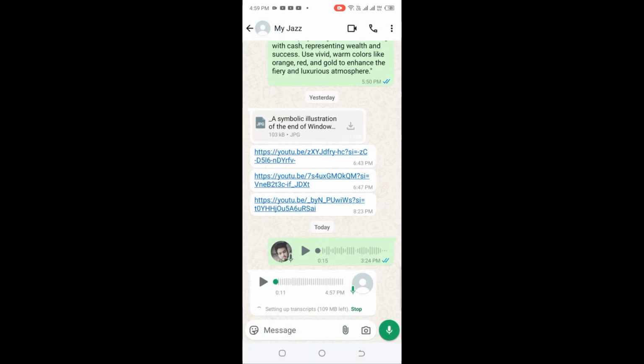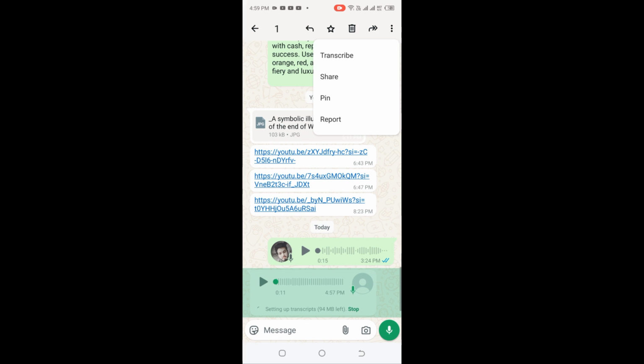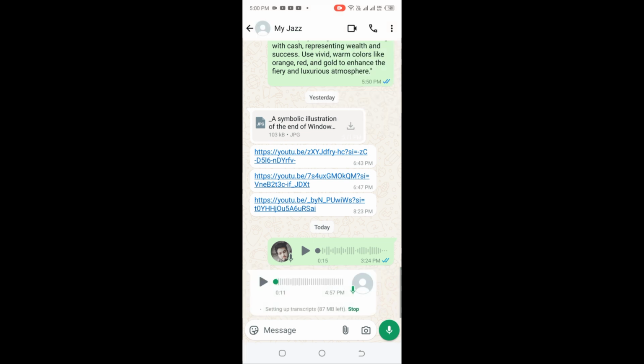Now go back to your chat. When you receive a voice message, tap on it. Tap on the three dots at the top right corner. You will see an option transcribe. Tap it and watch the message turn into text instantly.